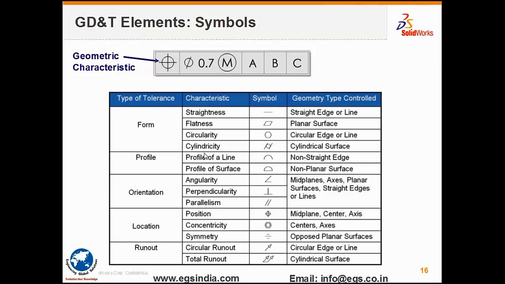The 14 characteristic symbols, starting with form, which is level 1 control, orientation, which is level 2, level 1 is size, level 2 is form, I apologize, level 2 is form, level 3 is orientation, and level 4 is location. Runout is a combination of circularity and concentricity for circular runout, cylindricity and concentricity for total runout.